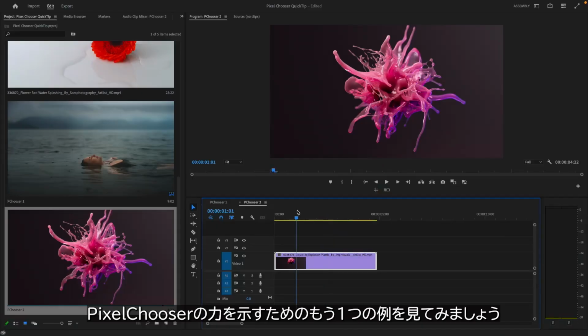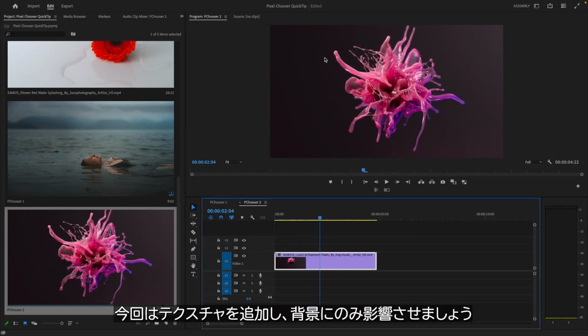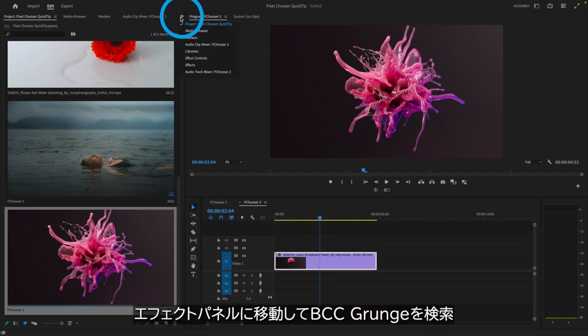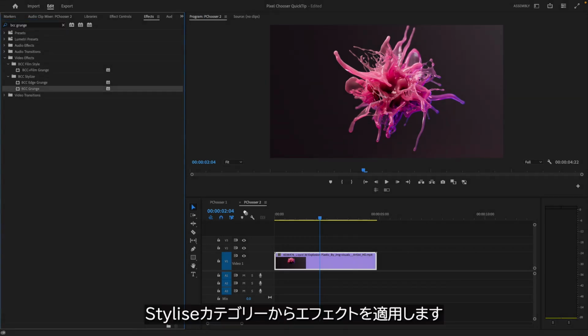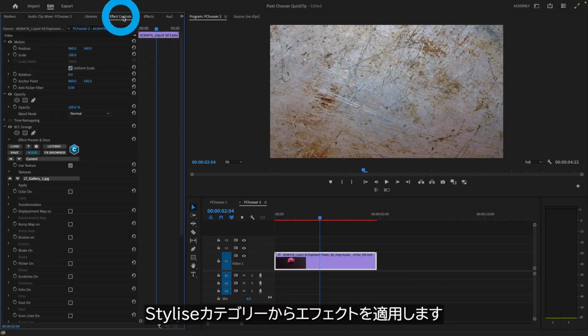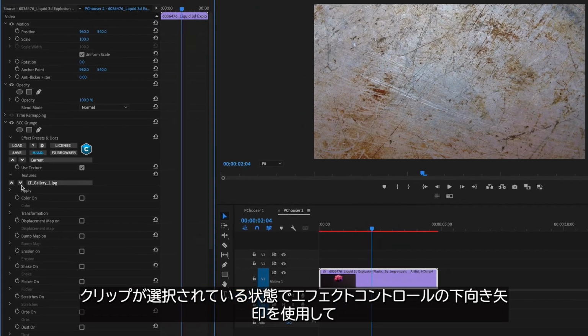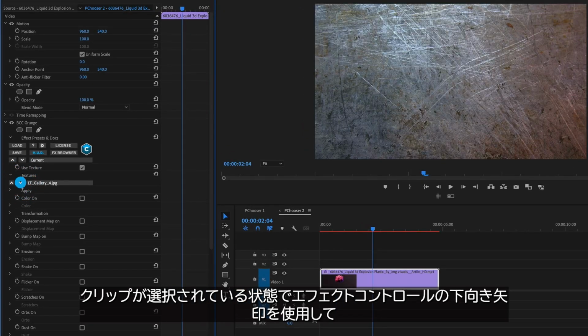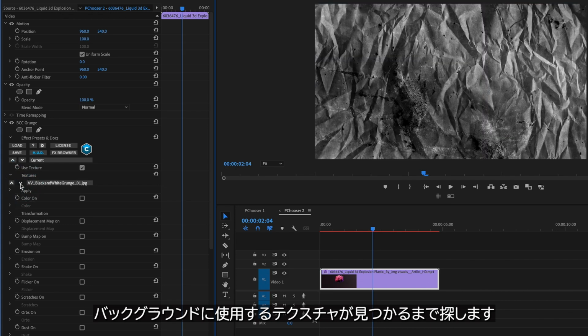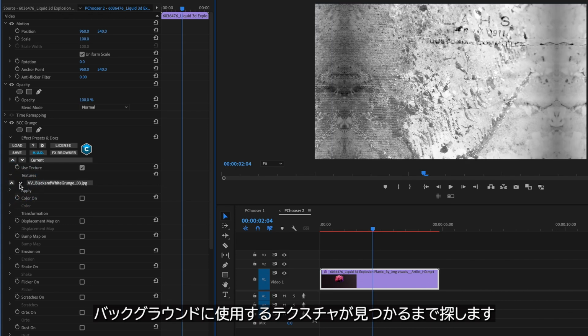In looking at one additional example to show the power of Pixel Chooser, what I'd like to do is add a texture but just have it affect the background. In this case, I will go to Effects, where I'll do a search for BCC Grunge and apply that from the Stylized category. Under my effect controls, with my clip selected, using the downward arrow, I'll cycle through a series of textures until I land on one that I think I would like to use for a background.